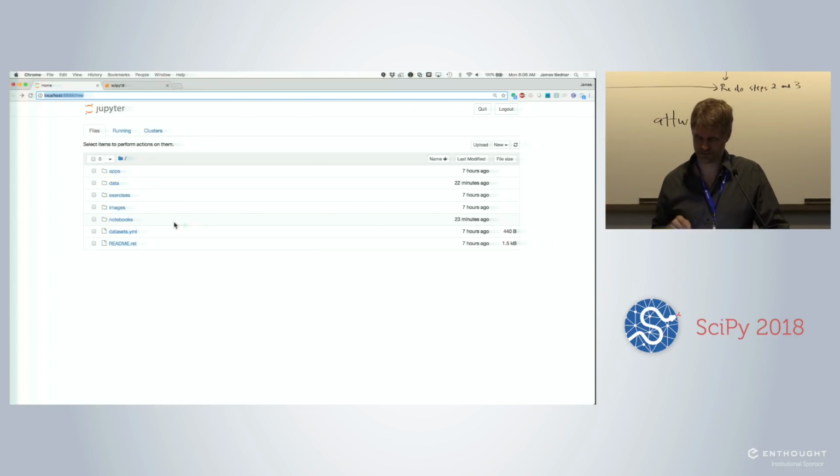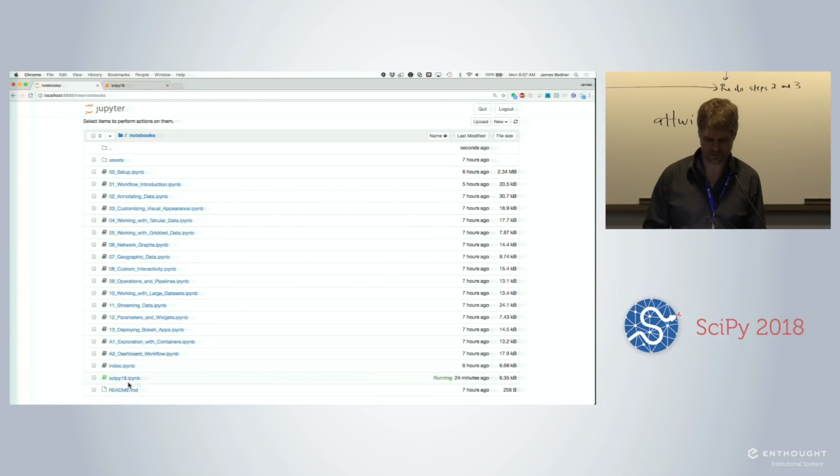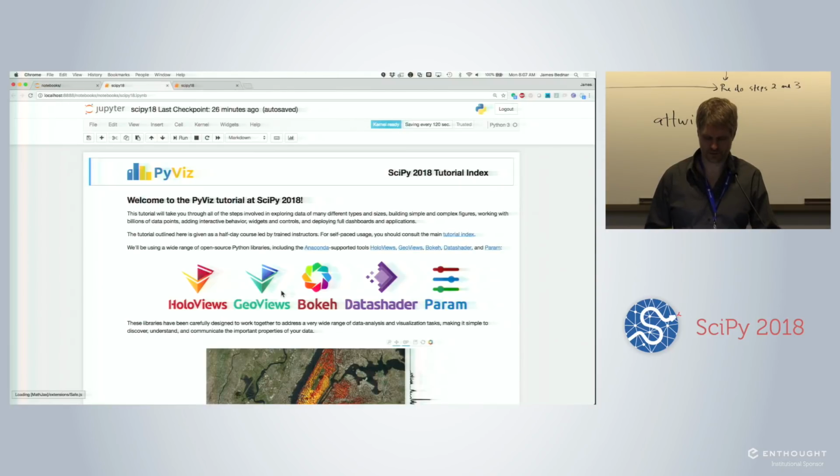We have not tested this on Safari. At some point in the past, it has been tested. So you should be getting a friendly and helpful and mysterious page like this. You just click on Notebooks. And then there's a special index down here called SciPy 18. That's the one that we're going to follow during this tutorial.